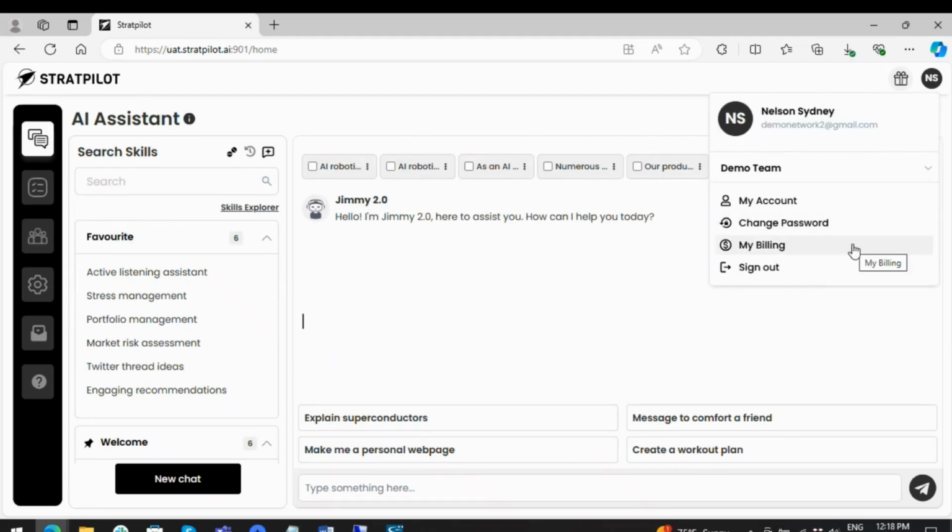Next, I have the My Billings, and this will take the user to the Stripe screens where you're able to see the different packages on Stratpilot, as well as handle any transactional information on Stripe, and then come back to the Stratpilot to continue the process on using Stratpilot.